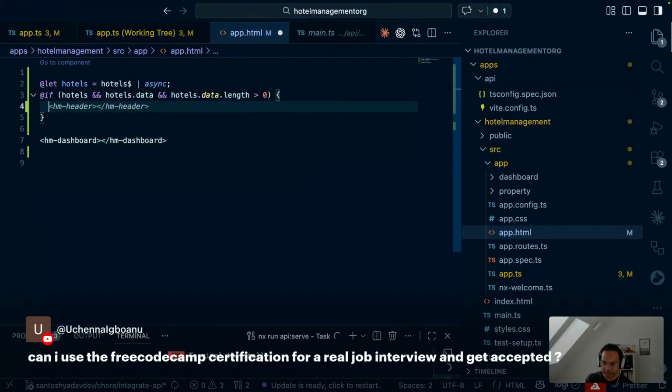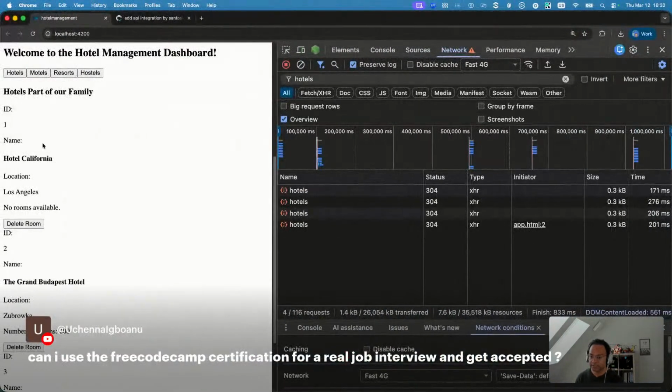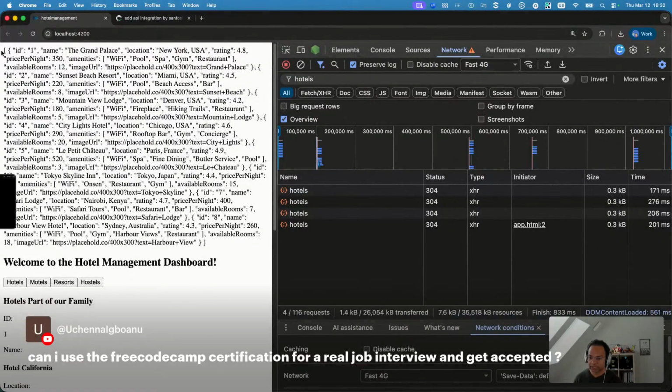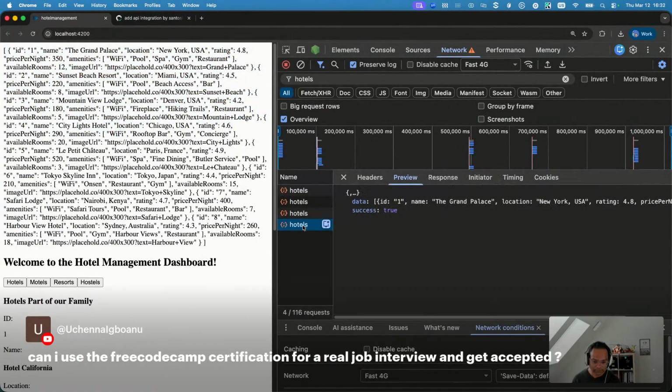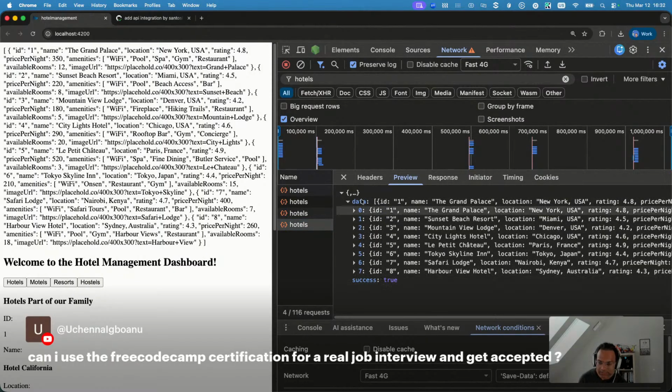So now we have data. I'll go ahead and print what we have. I'll say hotels dot data, and I will just do data, and pipe JSON. We are trying to unwrap the async data, or maybe the stream which we were talking about, and let's see how it looks. So this is the API data which we have. If I go back to hotels, this is like 7 or 8 records, and they are available here. So we got our data.